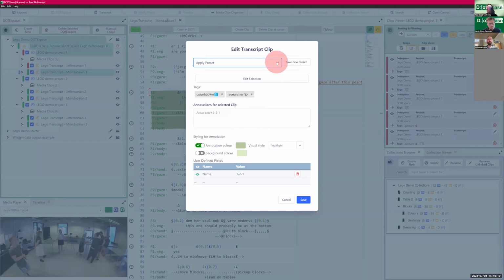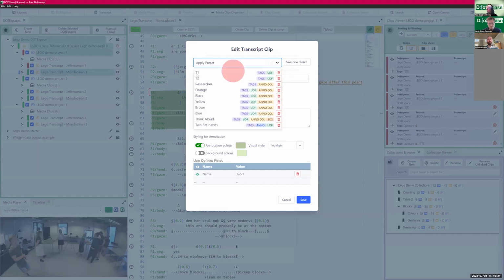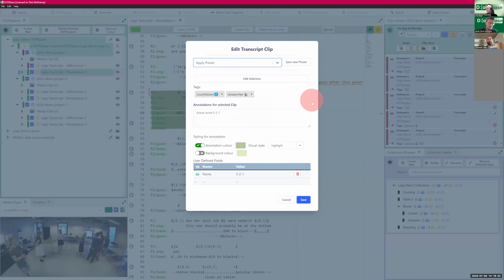And now we have presets, which aren't available in DOTE. If I click that, I've made some presets here because these are particular types of transcript clips I wish to make. They could be media clips as well, as we'll see in a moment. And so I can select these, and then this tells about which aspects of the clip will be changed if I click one of these. So you can have your own long list here of special clips that you can apply as presets. And that means you could have the tags you'd like, a particular annotation text you'd like, and certain type of styling, as well as user-defined fields, and they will be reproduced.